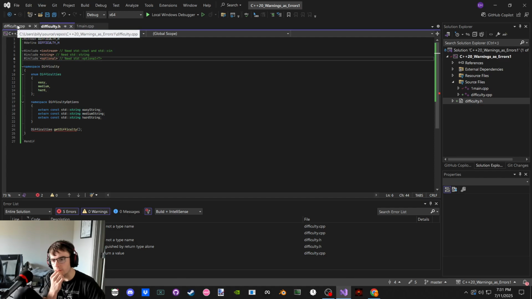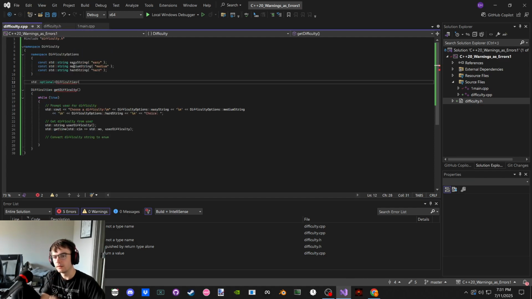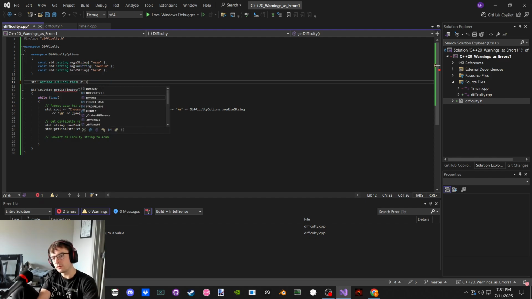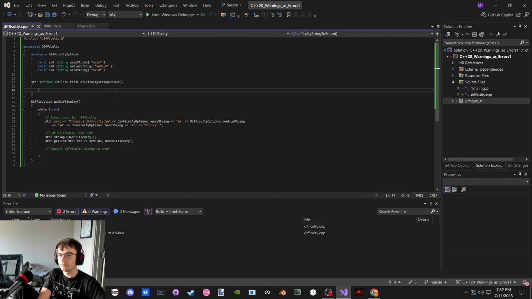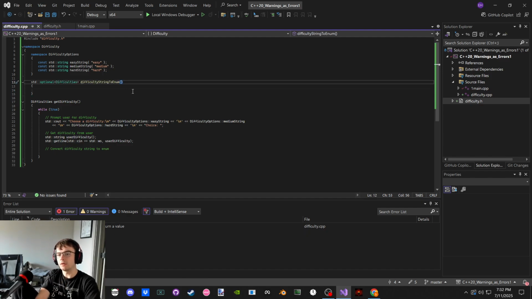That's how you spell difficulty? Oh my god, these words are not looking right. Return, oh, we're already in difficulty, so difficulties. I can't spell. Return that, and it's called convert difficulty, or well, difficulty string to enum. And it gets a string, so it gets a std::string reference, difficulty string.